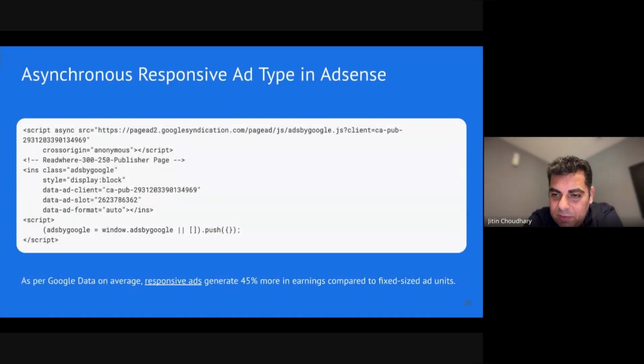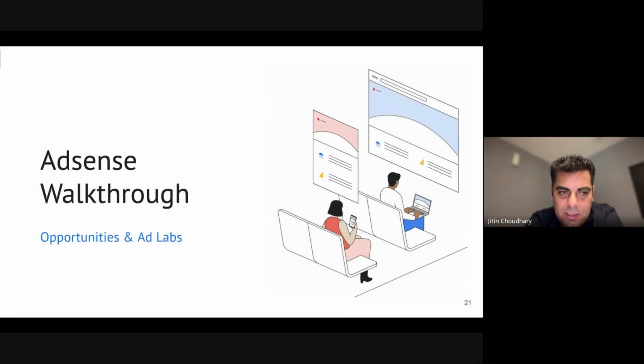One more important best practice tip that we recommend to all our publishers is not to use a fixed size ad. Instead of using a fixed size ad from AdSense, use a responsive ad, which has auto width and height adjustments. This allows you to increase your eCPM compared to a fixed size ad, which restricts the demand to a particular size and affects fill rates. We have seen around 45% growth in eCPMs when a responsive ad is used over a fixed size. Next, Pinto, if you can walk them through the opportunities and ad labs.